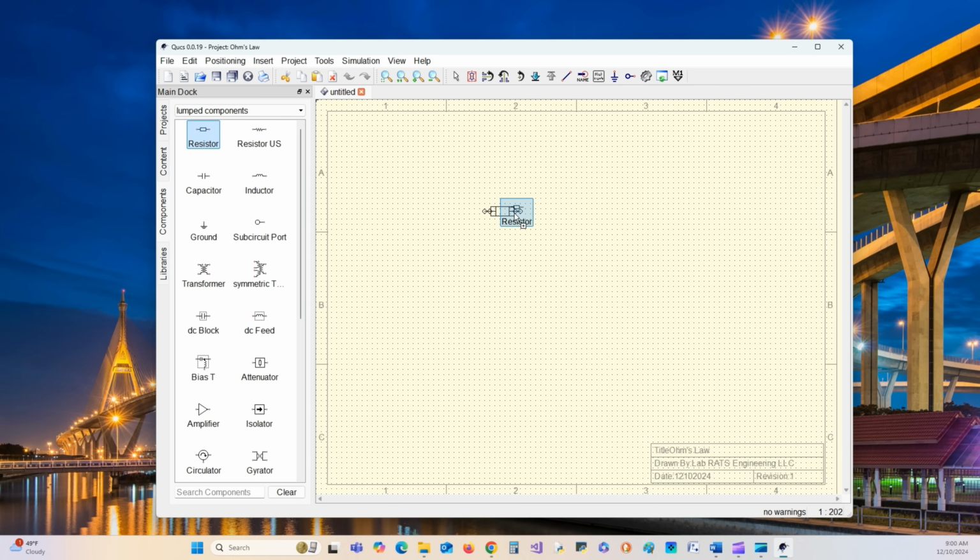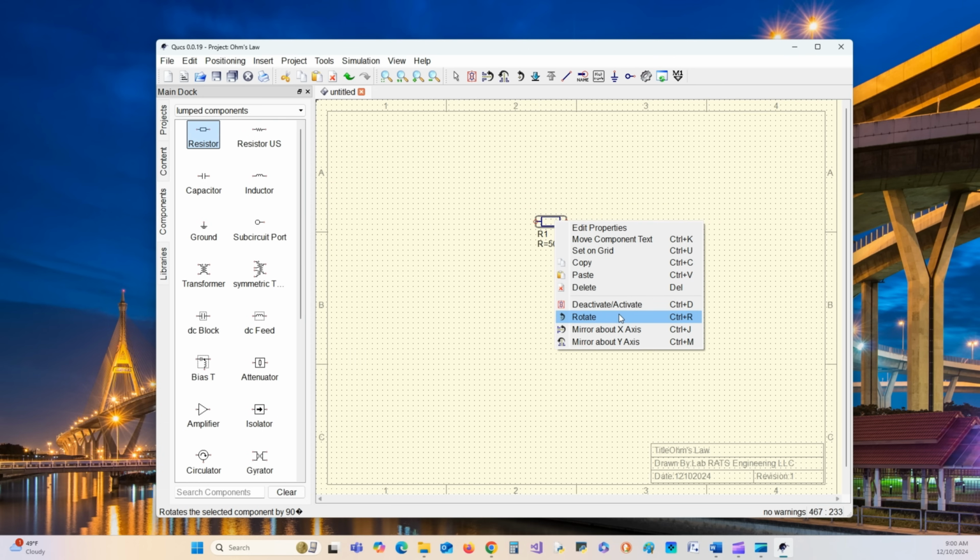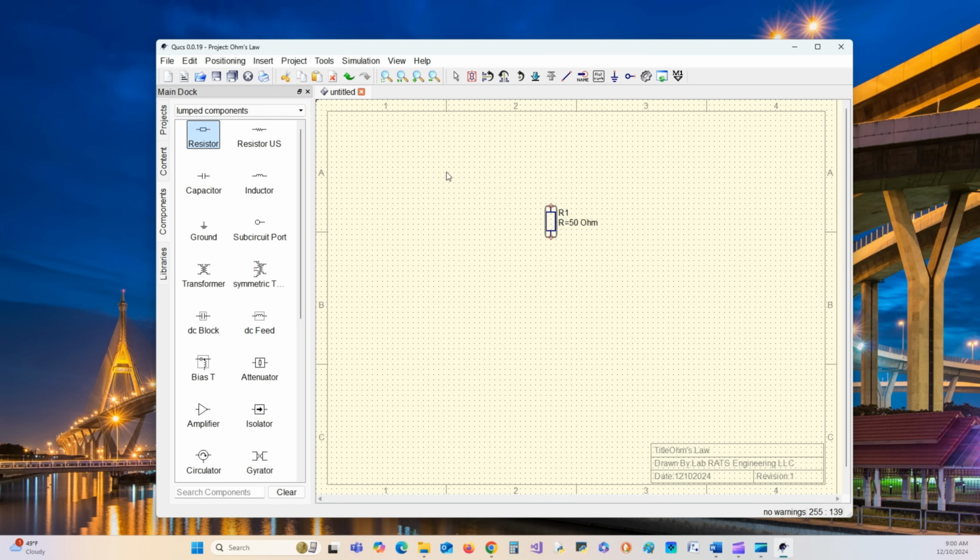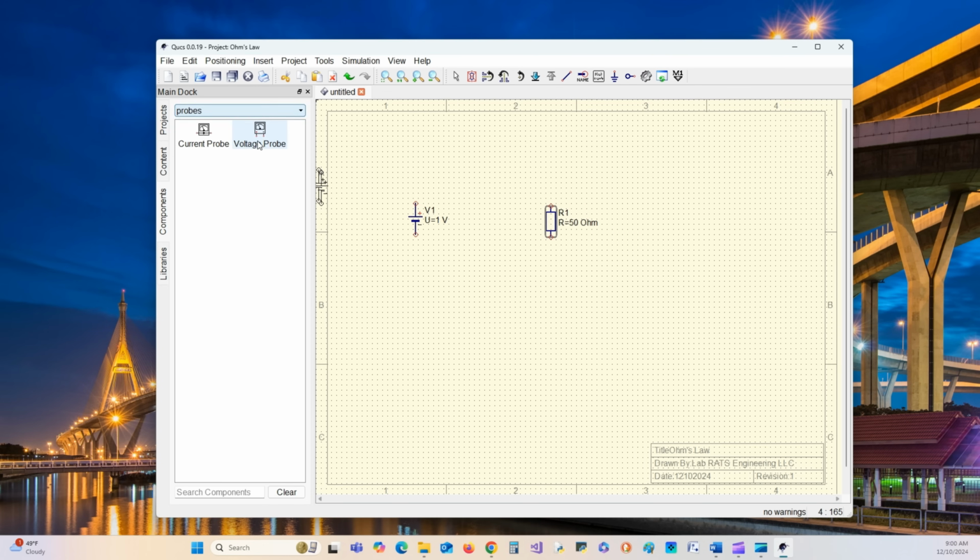We need a resistor. Put it right there. We want to rotate it. We need a voltage supply source. We need probes, both current and voltage, and press escape, or click that button to deactivate the current meter population.